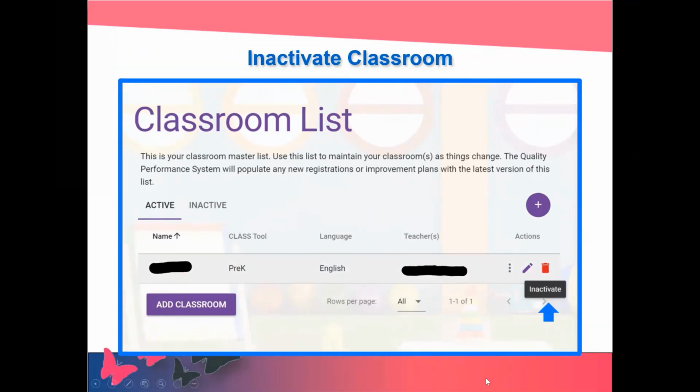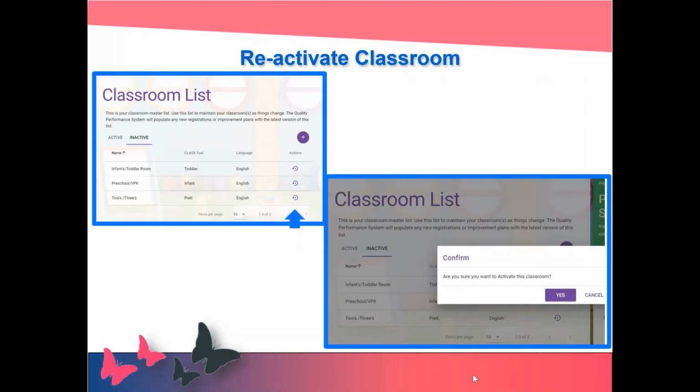For classrooms you need to close, whether temporarily due to lack of enrollment or permanently, simply click on the red trash can to the right of the classroom under the Actions column. This will remove the classroom from your Active tab and will place the classroom into the Inactive tab of your classroom list.